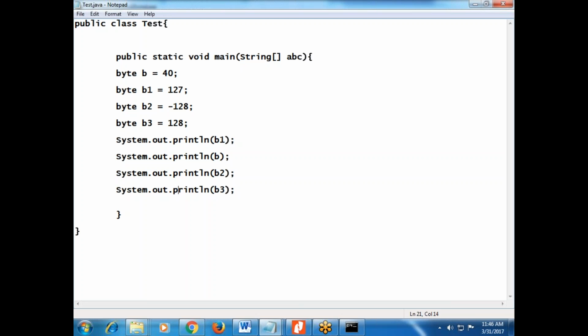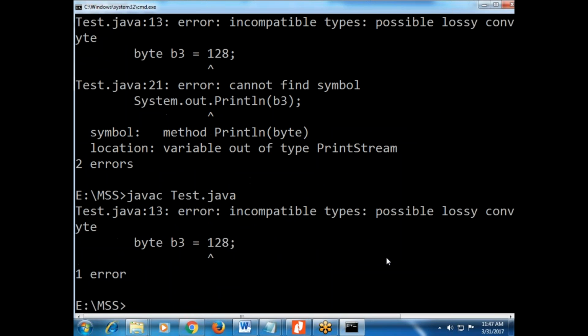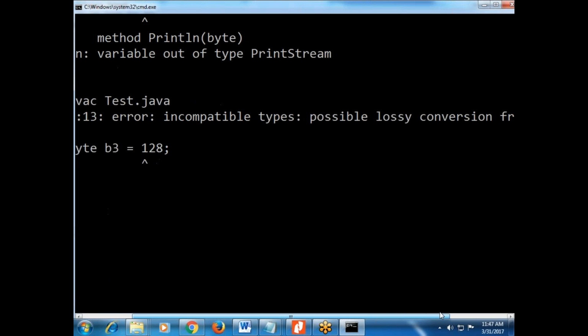My question is, now you are assigning 128 as a hard-coded value. But if after System.out.println, I write B3 is equal to B1 plus B2, at compilation time you don't know what the value will be. Still, will you get an error at compilation level or a runtime error? At compilation time. You can see that right now, we are getting a compilation-time error.